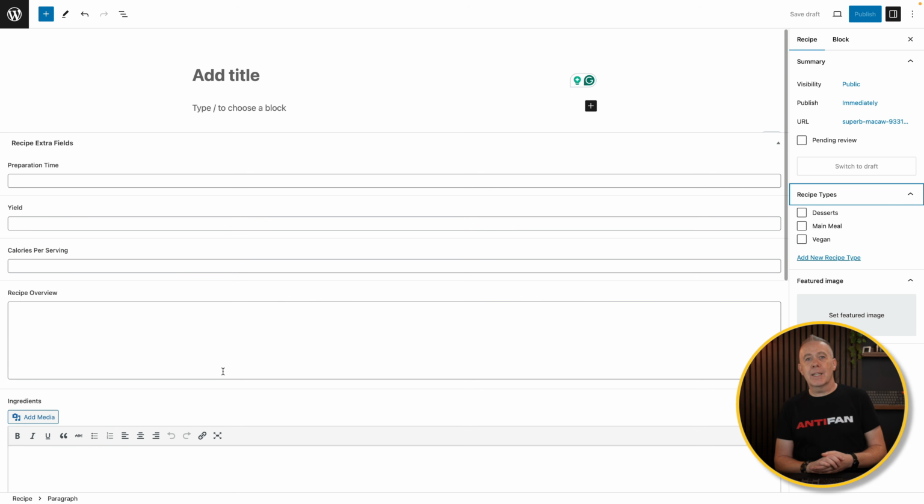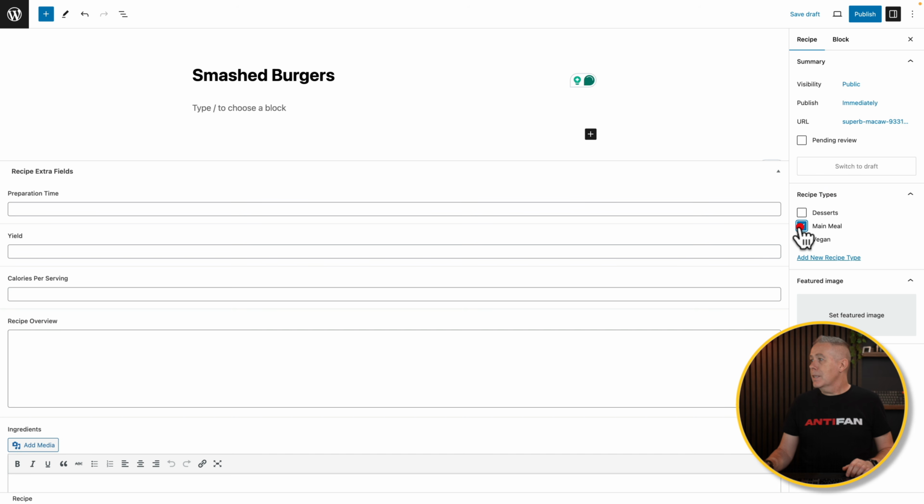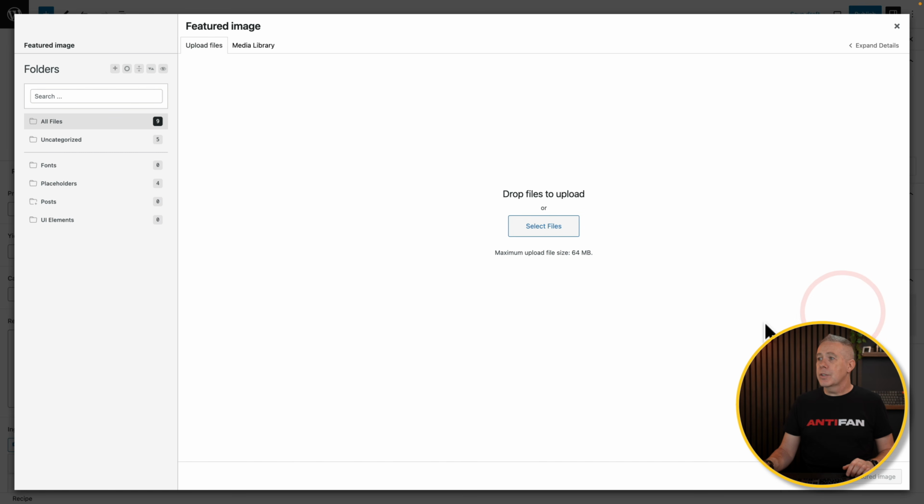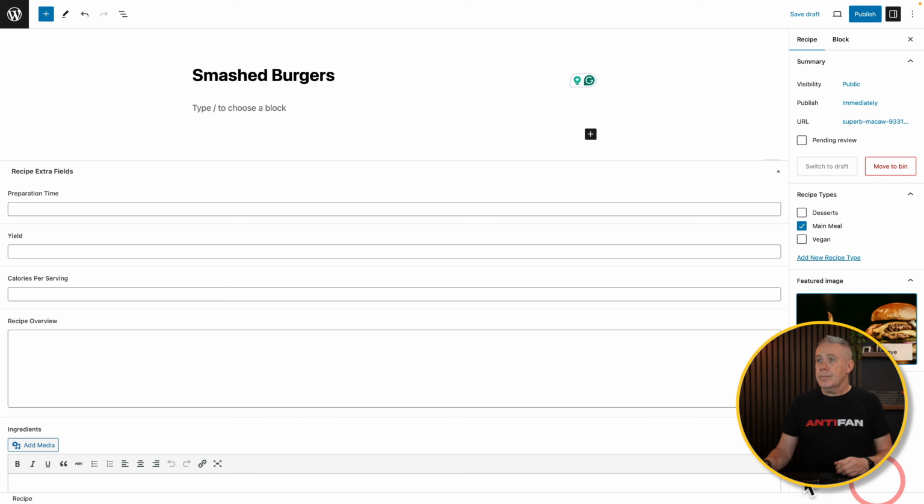So I'm going to put one recipe in just to show you, and then I'm just going to quickly duplicate and create a couple of other examples, just so we've got some content in here. So first of all, let's give this a name. We'll say this is a main meal. We'll add our featured image. We'll set the featured image.